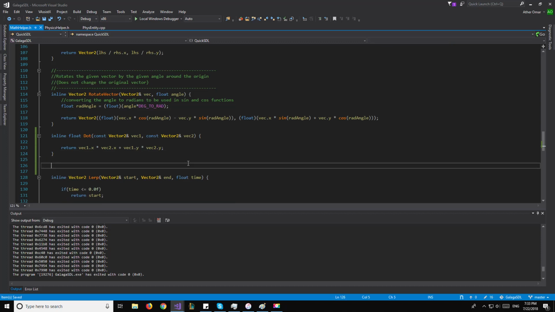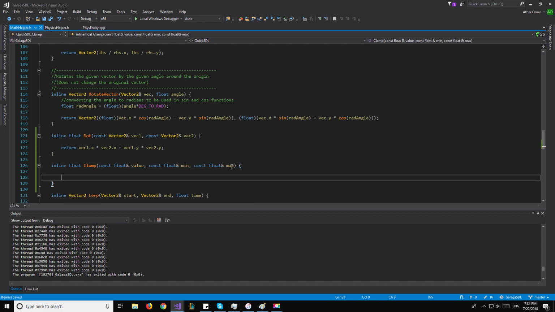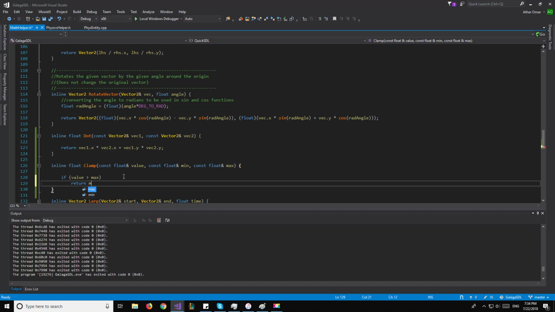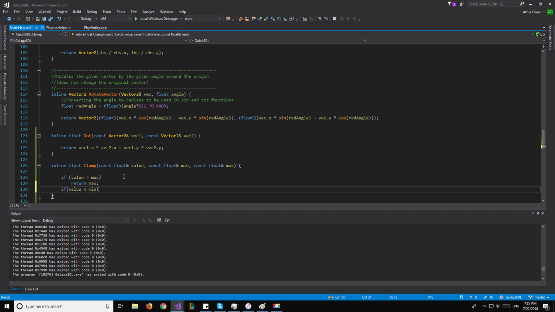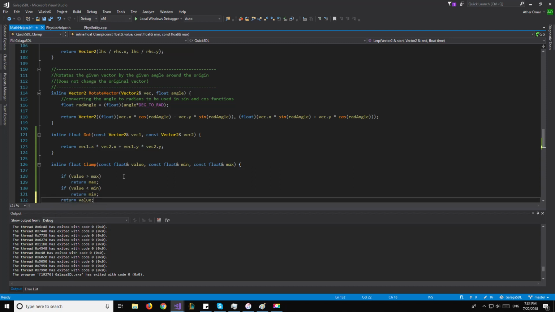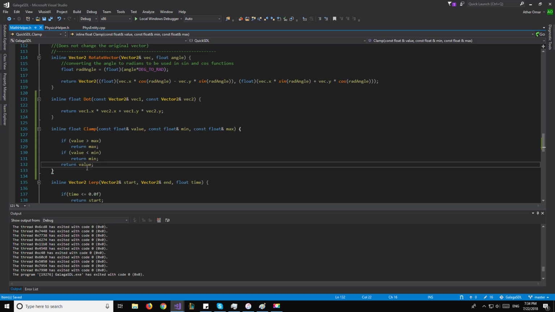We also need another function, which is a clamp function, just so that we can clamp our value between 1 and 0. So for our clamp function, we can do inline float clamp. What this will take is a const float reference called value, a const float reference called min, and a const float reference called max. The idea here is if the value is more than the maximum, we need the value to be equal to the maximum. If it's less than the minimum, it needs to be equal to the minimum. Otherwise, we just return the value back. So we can say if value is more than max, return max. If value is less than min, return min, and then return value at the end. And that's pretty much the two functions that we need inside our math helper for now.